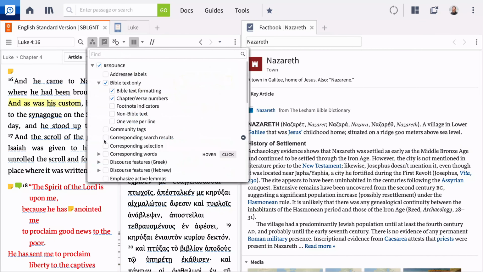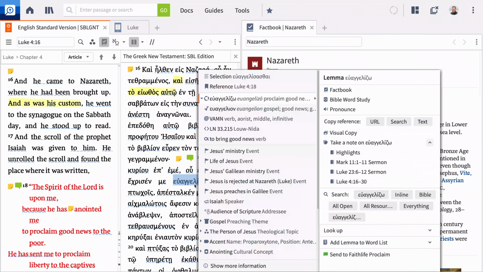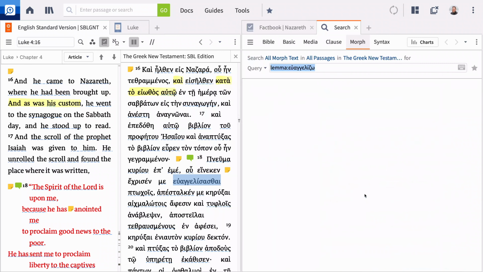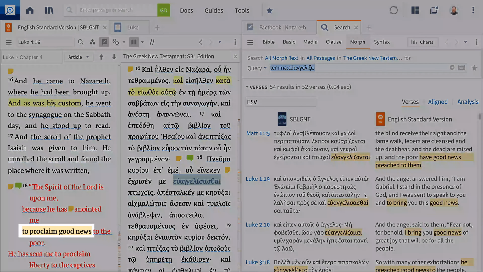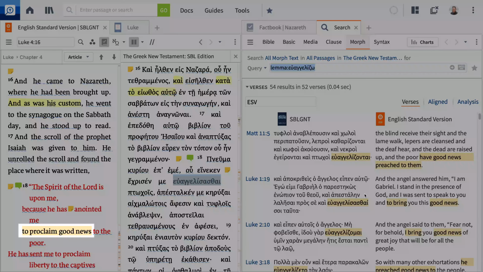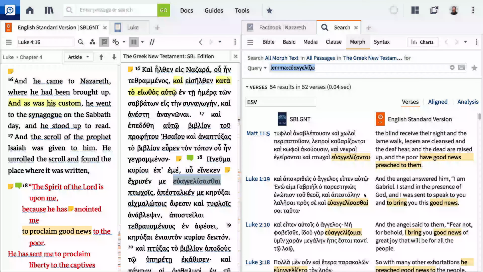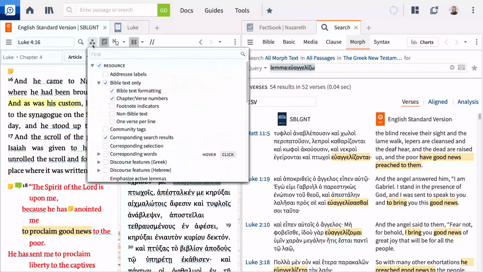Corresponding search results allow you to view search results from another Bible in your current version. For example, you can search the lemma euangelizo in the Greek New Testament. When you activate the corresponding search results filter in your other open Bible, these search results are also highlighted, in this case the ESV.